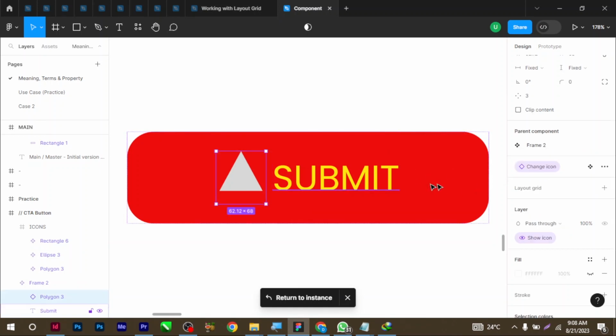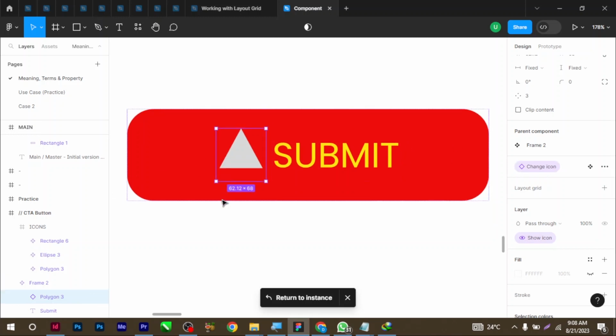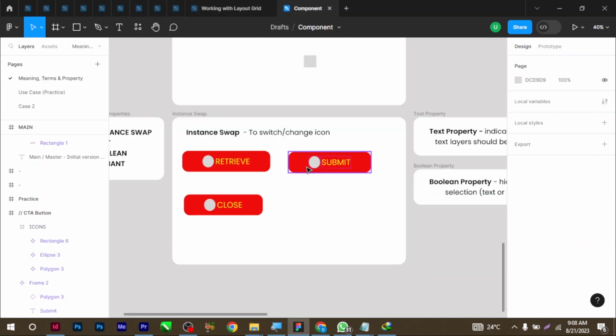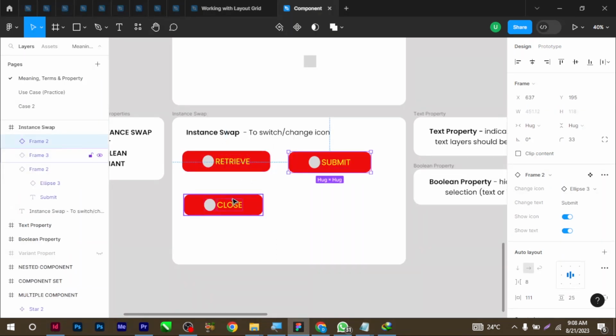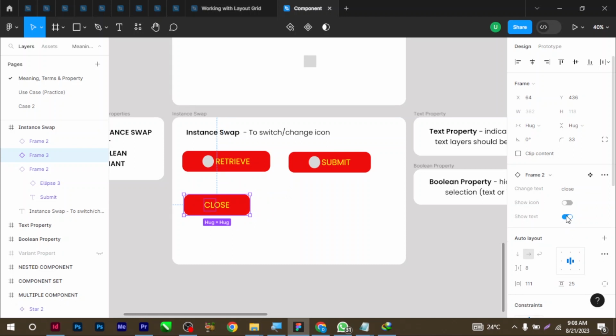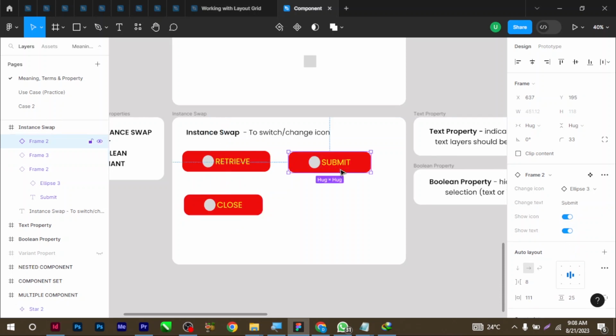If I click on the icon, it's on the property of change icon. Now let's see what we have. If I click on any of these instances, now you see the part that says show icon. If I turn it off, are you seeing now it's no longer there? If I turn it on, if I turn the text off, if I turn it on, are you seeing it? On any of them, I have that leverage.